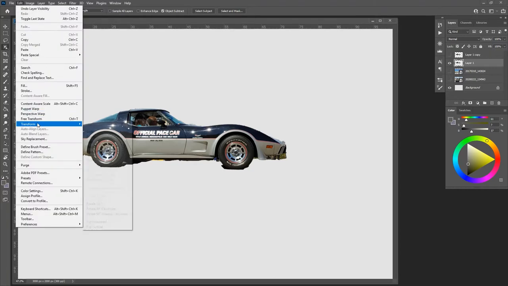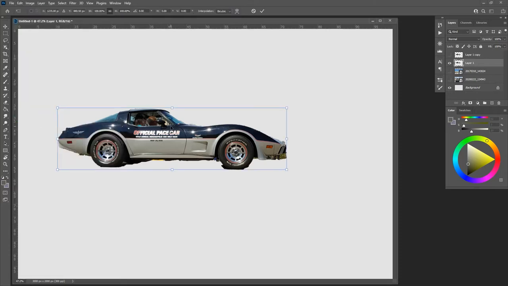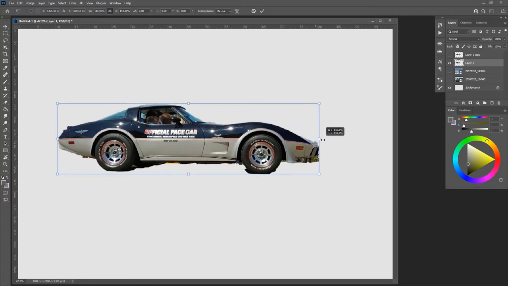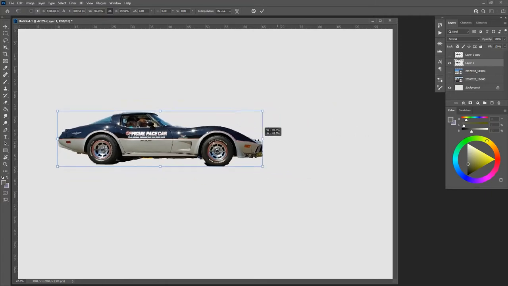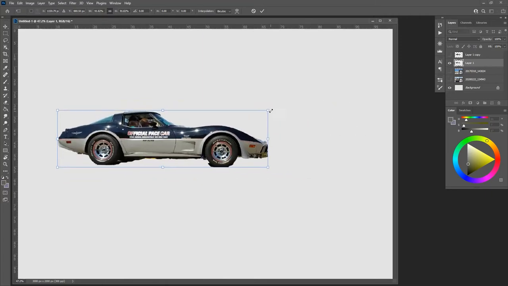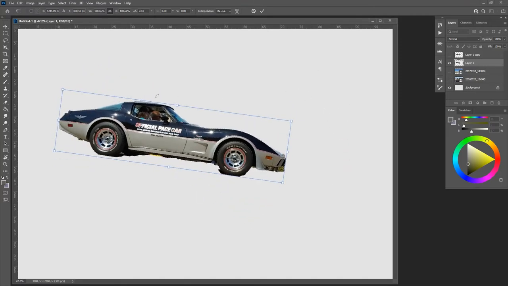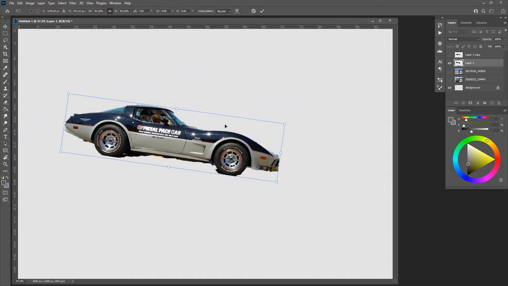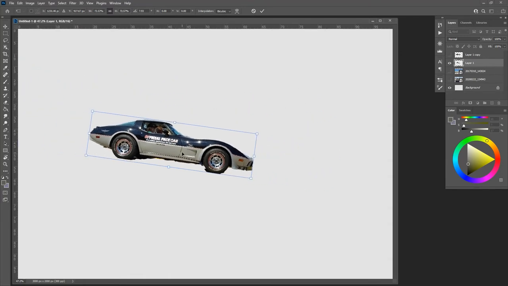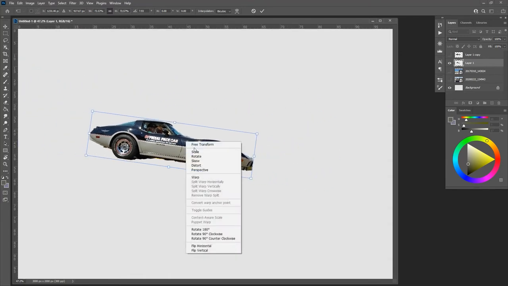So if I go to edit, transform, it'll automatically select everything in that layer that I'm selected on and put a box around it. The default transform allows me to kind of scale it up and scale it down and to rotate. So those are useful things. Definitely if you're gonna start doing like photo bashing and photo collage, you'll need them all the time.